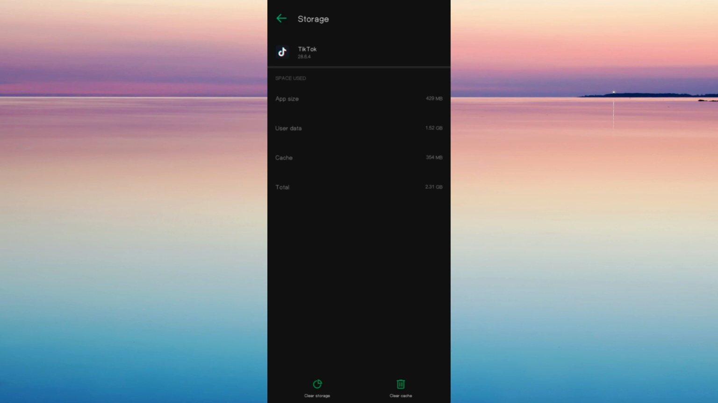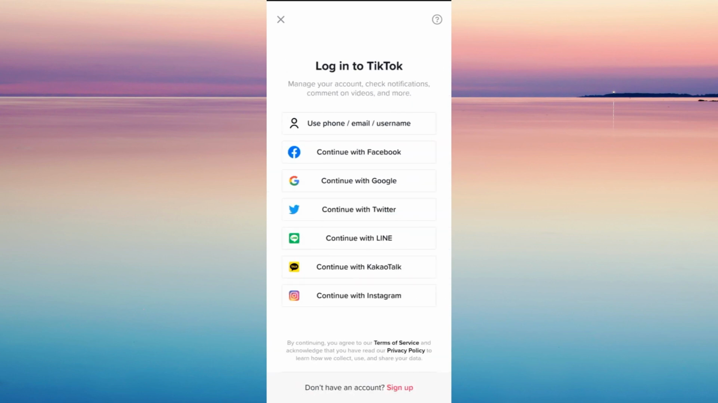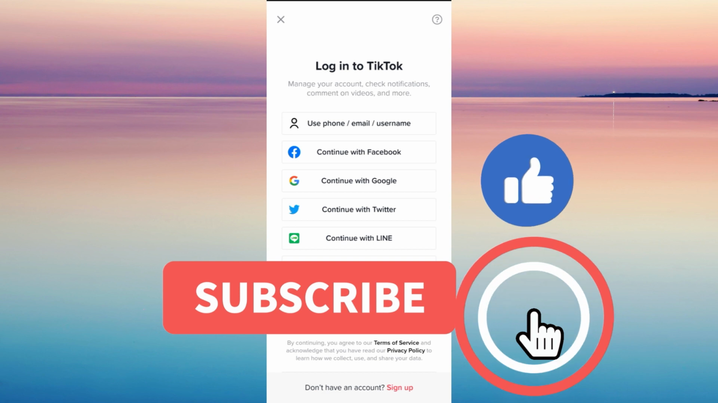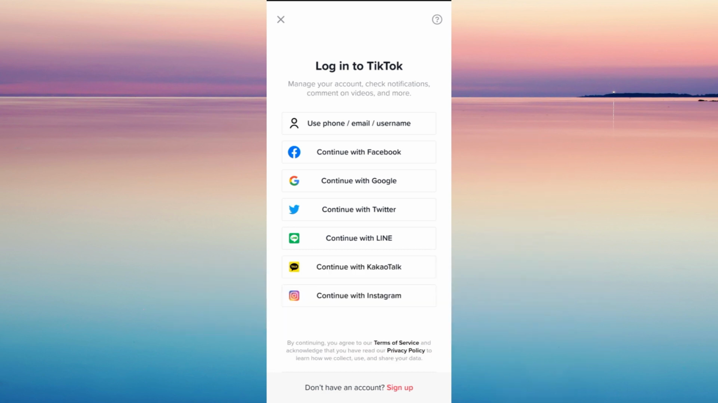So when you clear your data and clear your cache on your TikTok app, this will refresh the app and will allow you to log in again without any error. So once you've done that, exit your settings and then go back to your TikTok app. Now go to your login page and then try to log in with your account details.